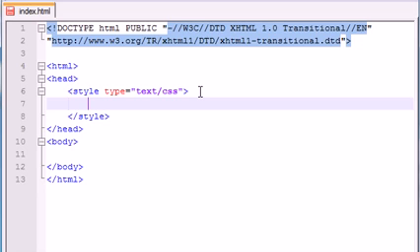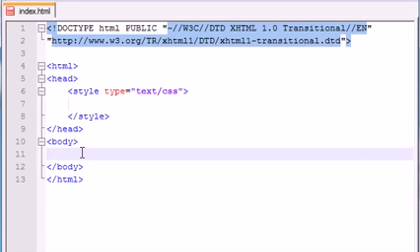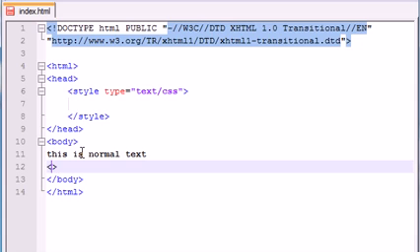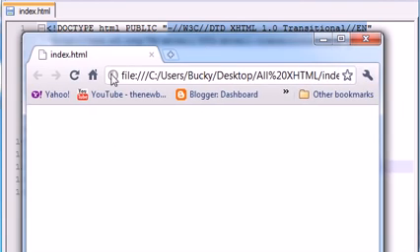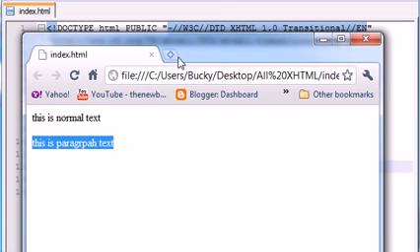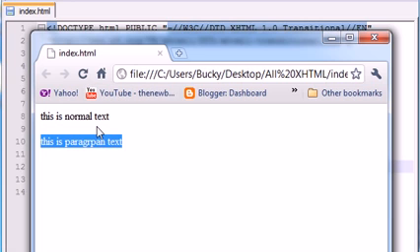So in between these style tags, how are we going to start making our website look pretty? Well, let's make a basic website first, and we'll just write this is normal text, and let's make a paragraph and write this is paragraph text, and make sure you spell everything wrong. So let's refresh it and check it out. This is our normal text. This is paragraph text. Pretty dumb and boring. So let's use CSS to spice things up a bit.